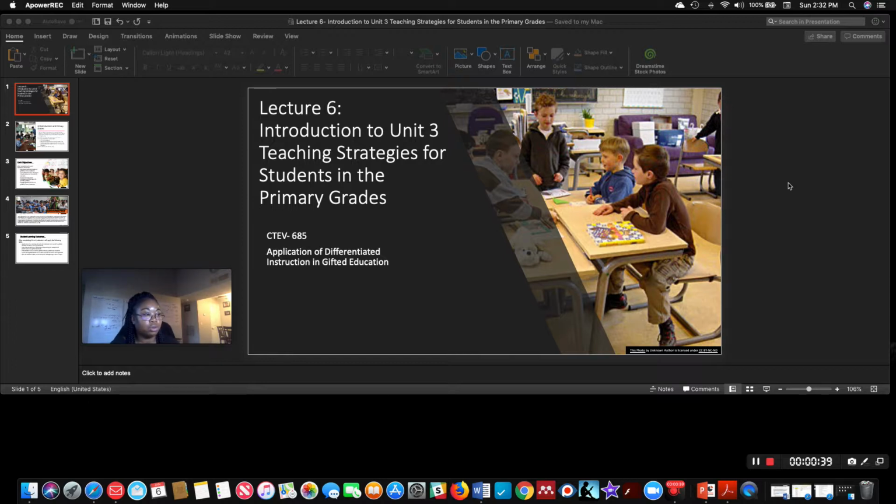So Module 3 will focus in on primary grades, and then a couple of modules later, I believe it's Module 6, we'll get into middle and high school, which I think are completely different in how they deal with or how they support gifted education, because obviously the dynamics are different.